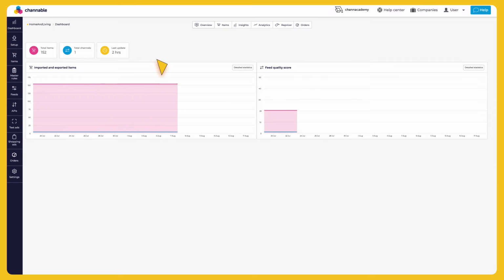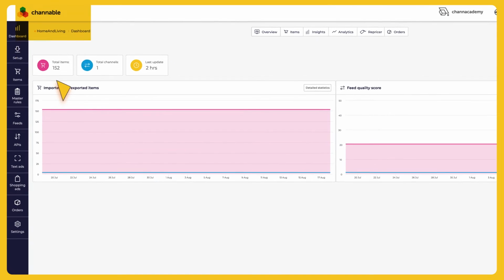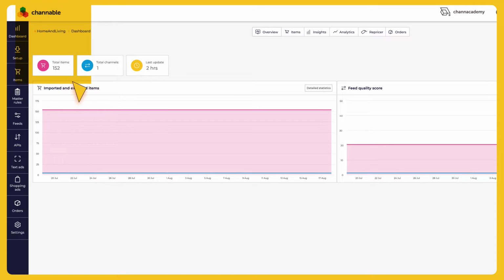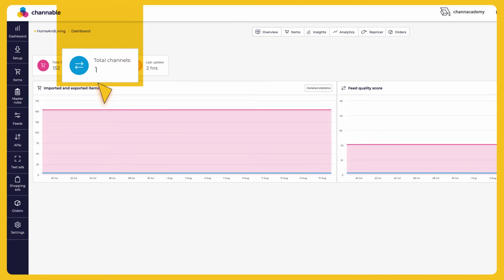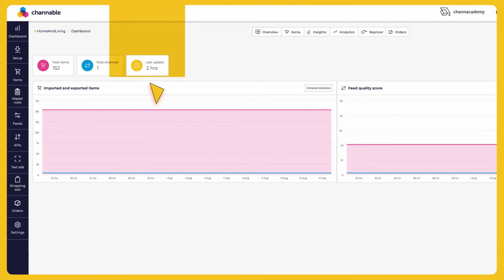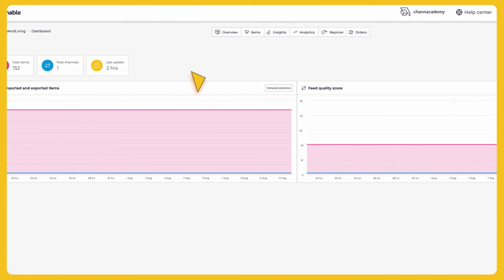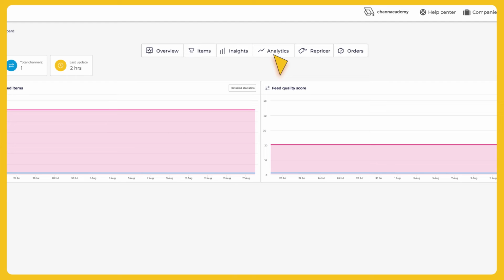Now, when we dive into a project, we first see the dashboard. This is an overview of everything that is happening in this particular project. How many items you have imported, how many channels these items will be exported to, and when the last update has been. Moreover, if enabled, you can also see the performance of your items through your analytics integrations, your orders revenue, and/or some repricer statistics.